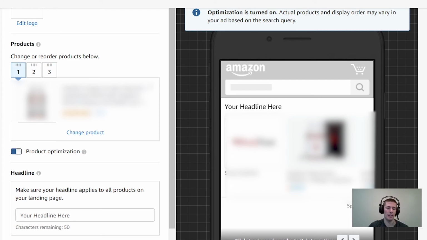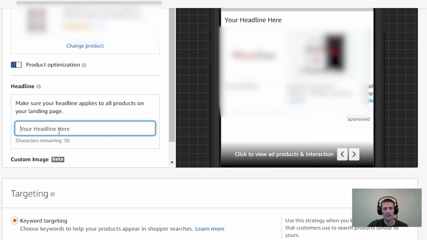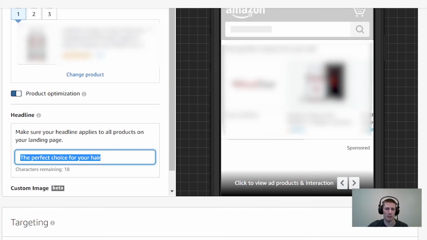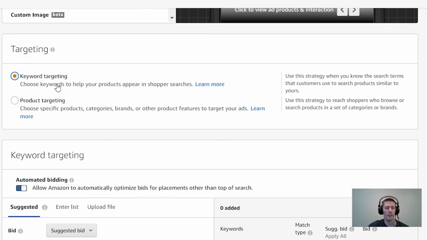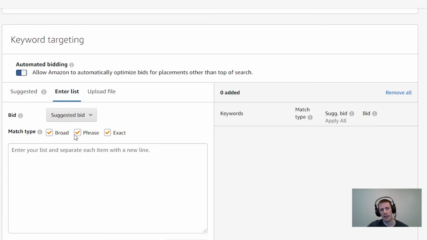And this is very useful because, I repeat, you are using this campaign for branded searches, and if someone searches for your brand, they maybe are not searching for the 3 best sellers that you put here. You have 50 characters to write a compelling title for this ad, so the perfect choice for your hair. Pick a general one because you don't know what products the AI will show. Use a keyword targeting, enter list, use broad match, and here insert all the branded keywords that you have.